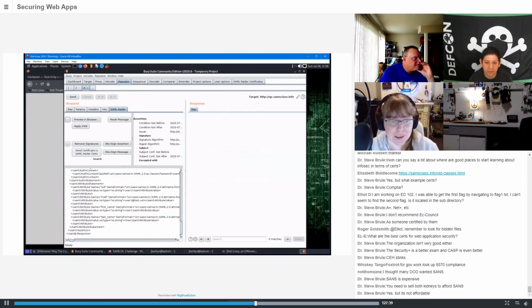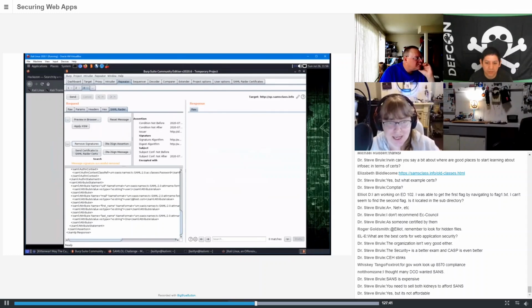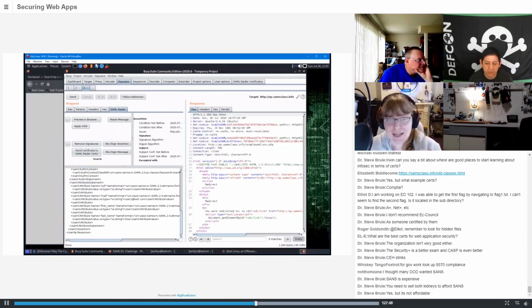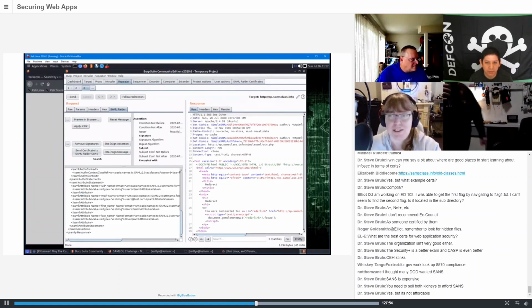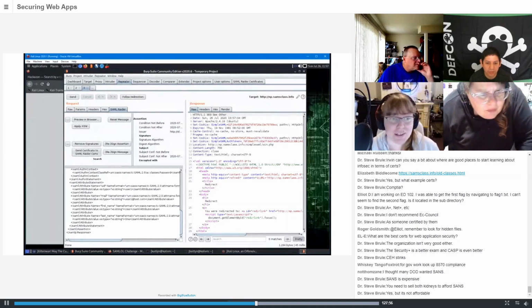So if I wanted to remove signatures, I can do that. It's done. And then with that, I can send it again and see what happens and edit from there. Anyway, I just wanted to show how to move a request from the proxy to the repeater to get rid of the grayed out SAML Raider information.